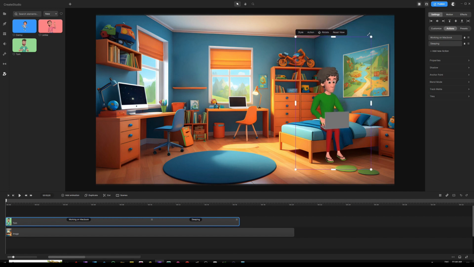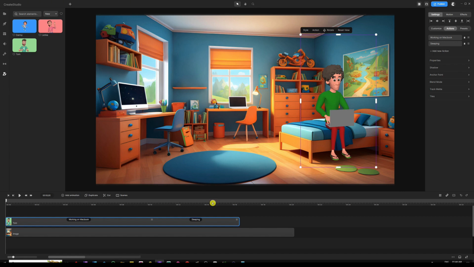And we may want to scale him down just a little bit like that, something like this. And he looks just fine. And then the next thing we want to do is extend the sleeping action. Make sure that this guy is lined up perfectly with the background, just like that.